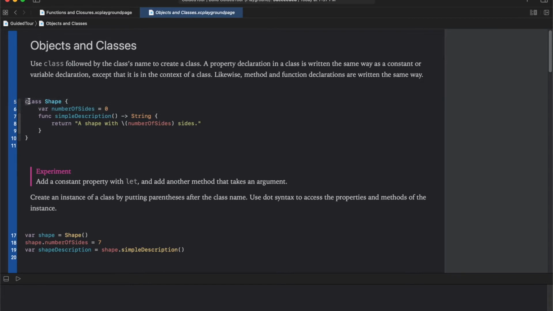On line 5, we are creating a class Shape, starting with the keyword class, followed by the name of the class. On line 6, we are declaring a property of the class, which is similar to the variable declaration we have seen before. On line 7, we are declaring a method in the class, which is the same as a function declaration.